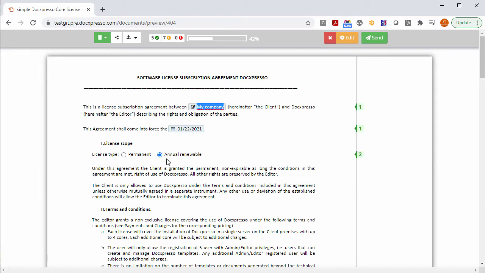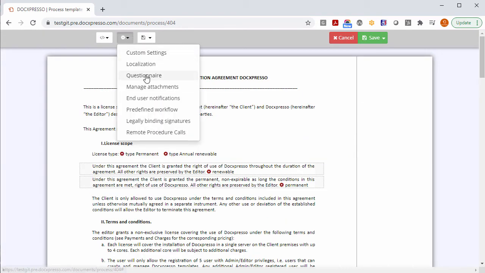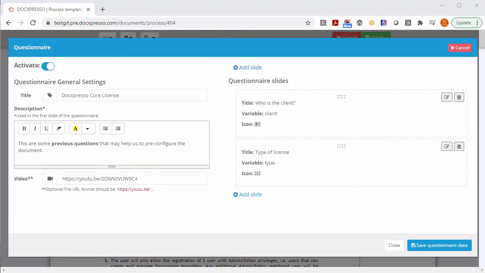How was all of this achieved? If we just go to Edit, we access the edition interface, and we go here to questionnaire. This is of course optional, but as you can see here, we have activated the questionnaire. We introduce a title, some preliminary description, and in this case, a YouTube video. But the most important part, of course, are the slides.